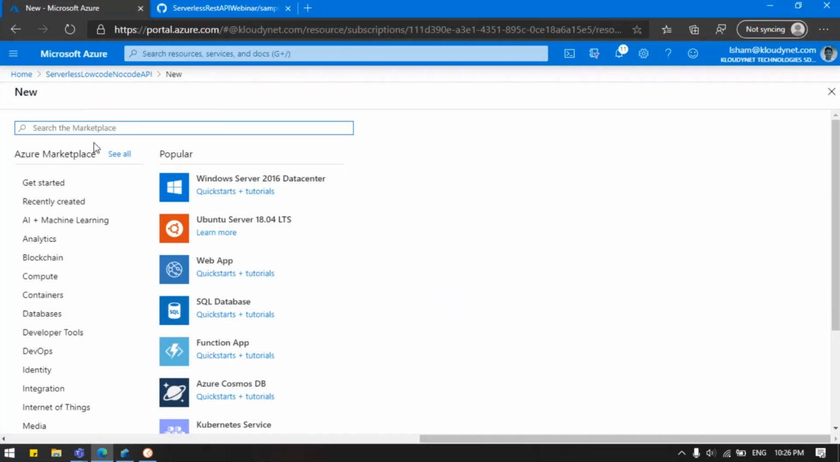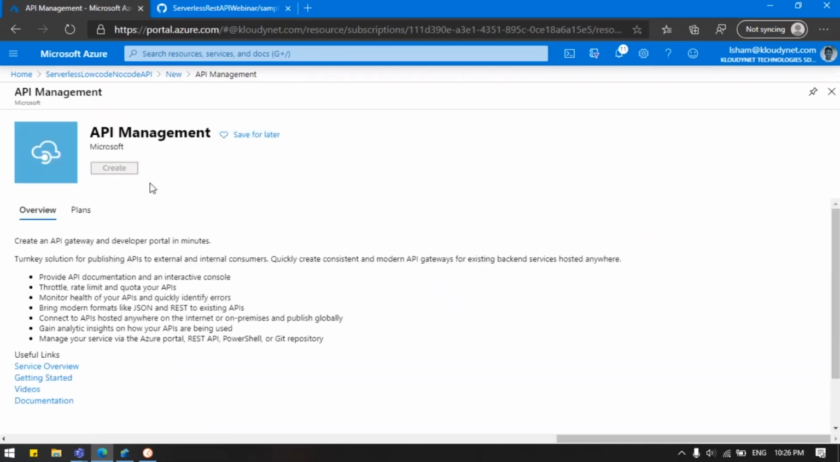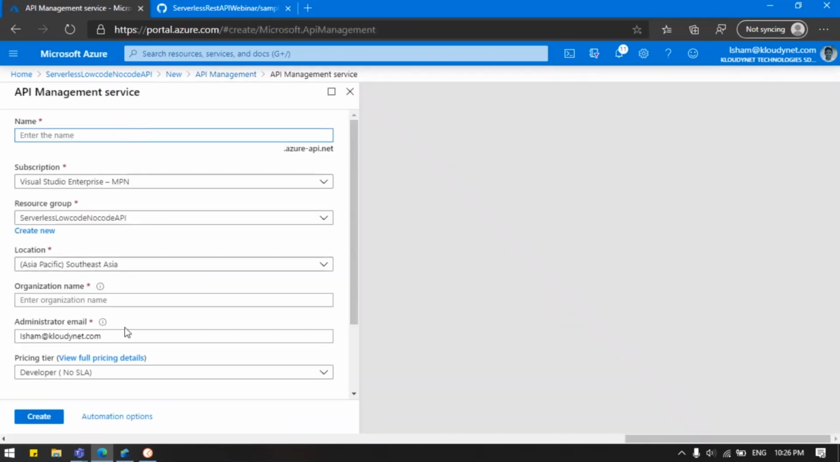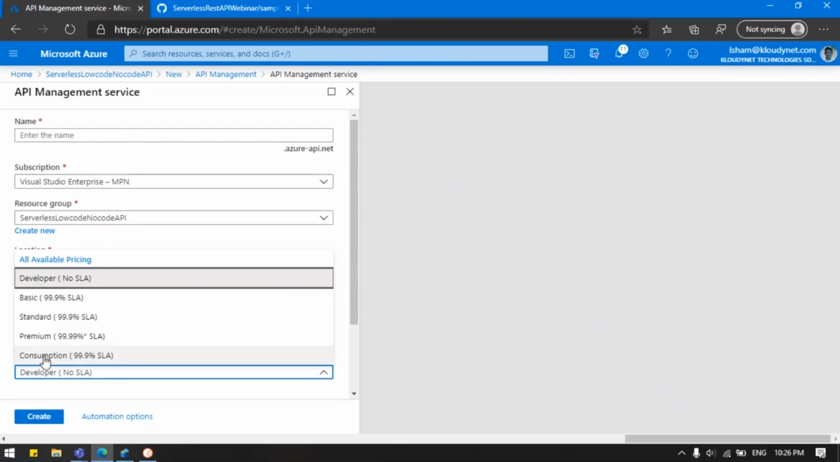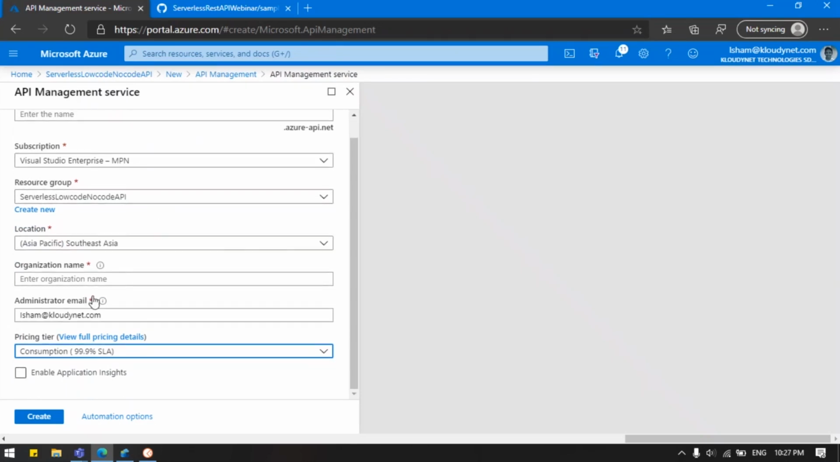So in Azure Marketplace, search for API management. Create. And a very important part here is the pricing tier. So select consumption tier when you choose the pricing tier for API management service to ensure the serverlessness.